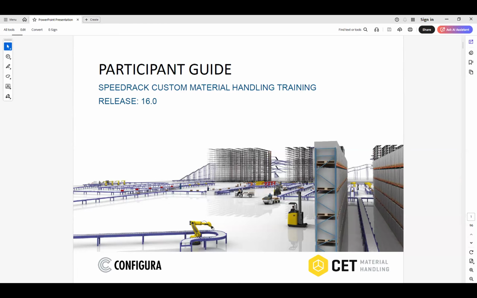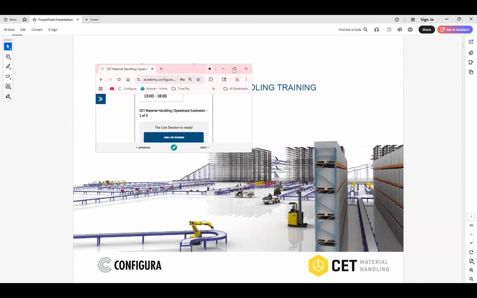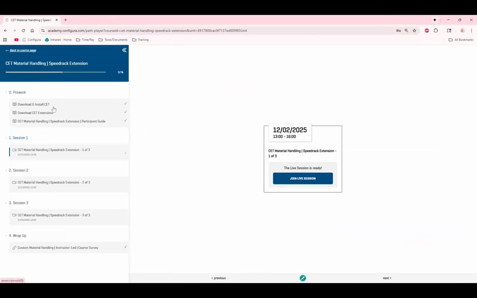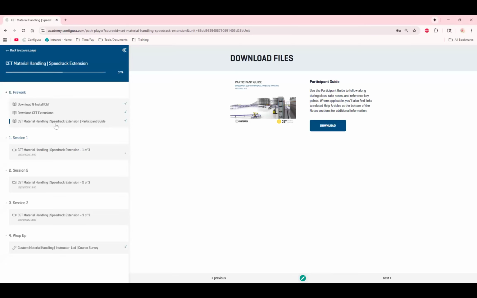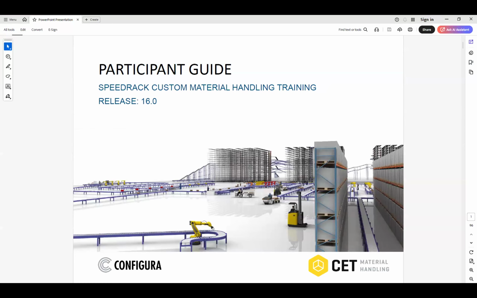Let me go ahead and pull up an example for you here to show you where you can find these things. In the Academy, where you found the link for today's class, this first section, this pre-work section, this is where you can find the downloads for the participant guide. So it's going to be this last one right here. So if you haven't already downloaded that participant guide, please make sure that you do that now. If you click on that line, you can click the download button, and that is how you can download that participant guide. We will be using this in class today and the next couple days.